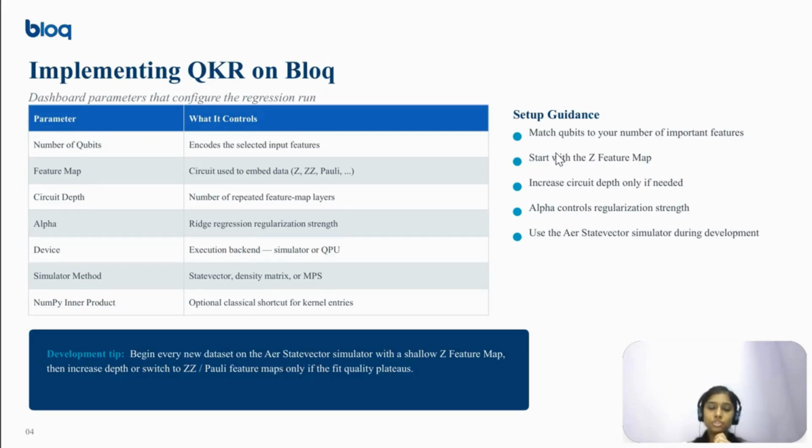Now let's look at the main parameters which we'll be configuring in the Block dashboard. So the number of qubits first, which determines how many input features are encoded, and then the feature map, which specifies how the classical data is embedded into the quantum state, and then it's the circuit depth, which controls how many times the feature map is repeated, and then the alpha parameter, which sets the regularization strength for ridge regression, and then you can choose the execution device such as a simulator or a real quantum processor. So for simulation, you can select methods like state vector, density matrix, or matrix product state. During development, it's recommended to start with the state vector simulator using a simple Z feature map and then increase the circuit depth only if better accuracy is needed.